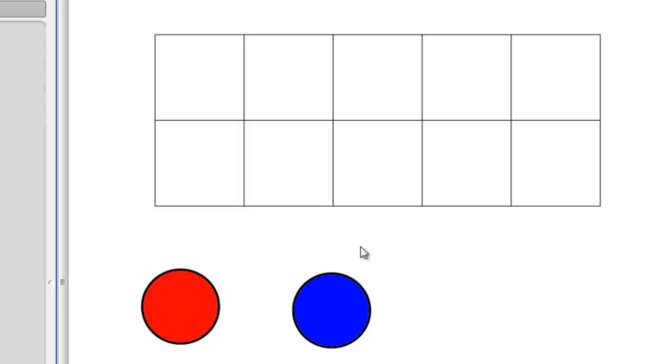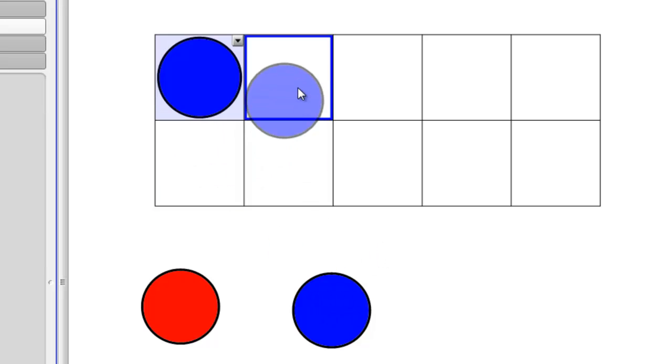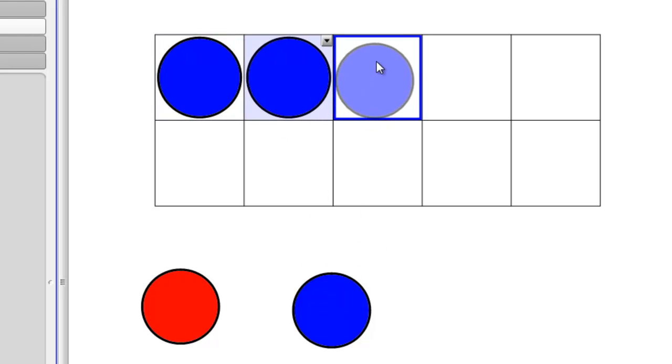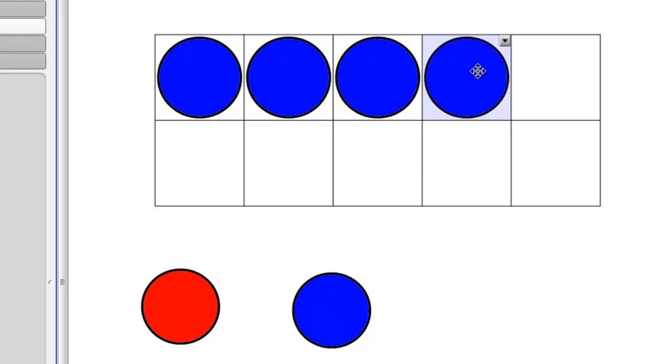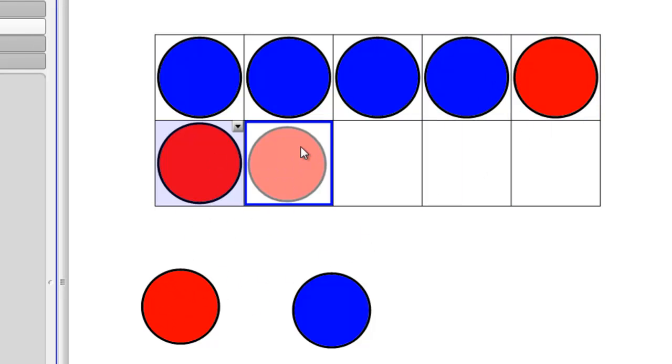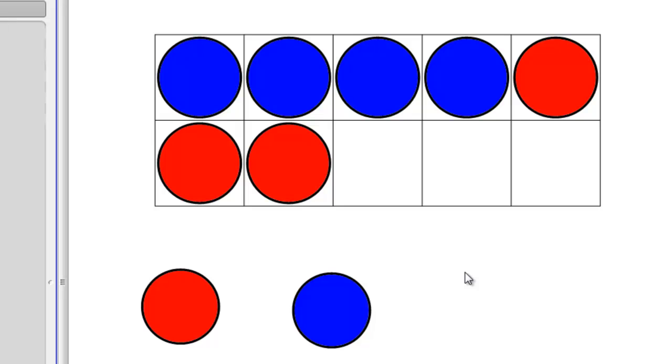So now I might show 4 plus 3. So we'll start with 4. 1, 2, 3, 4. Let's add 3 to it. 1, 2, 3. So now what I have is 7. 4 plus 3 makes 7. That's 5 and 2 more.